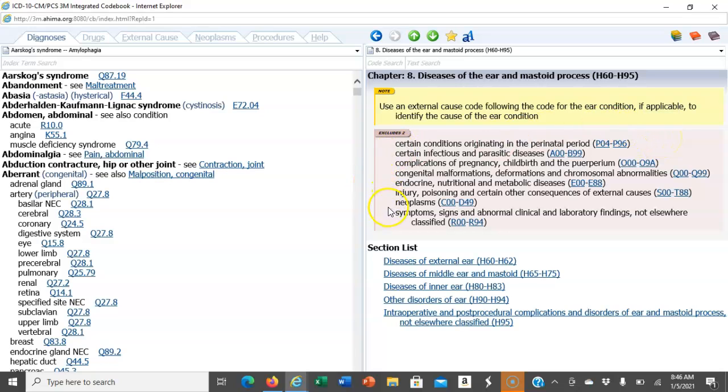I think they're amazing. And then you can see our section list here for the ear and mastoid processes is quite a bit smaller and less complicated. Often these are types of diagnoses that you see treated in the outpatient setting and procedures performed on an outpatient basis as well.